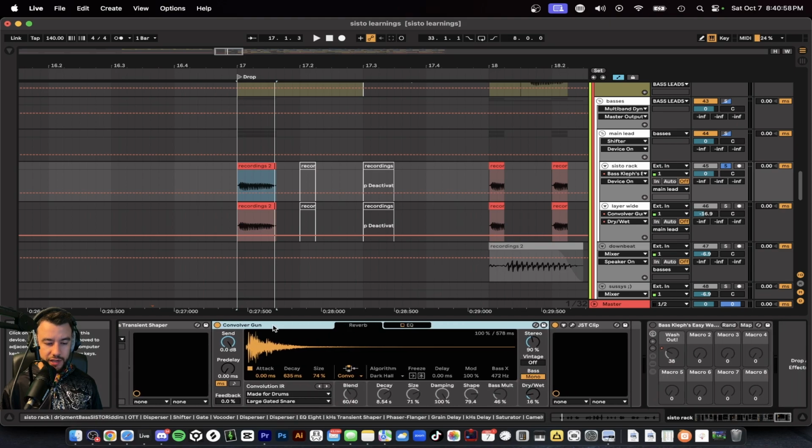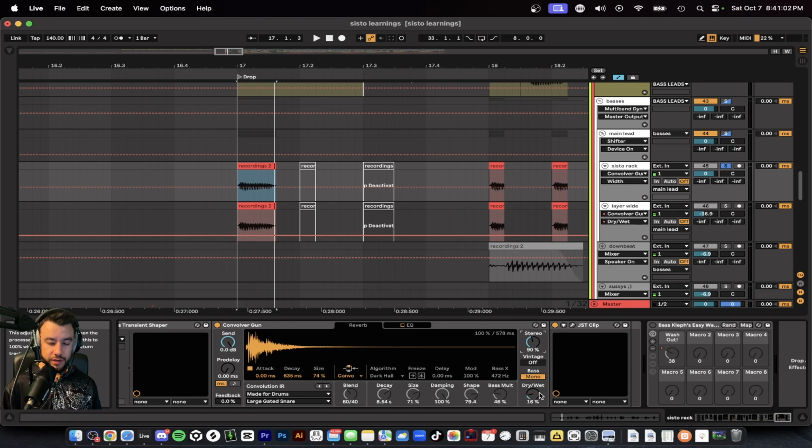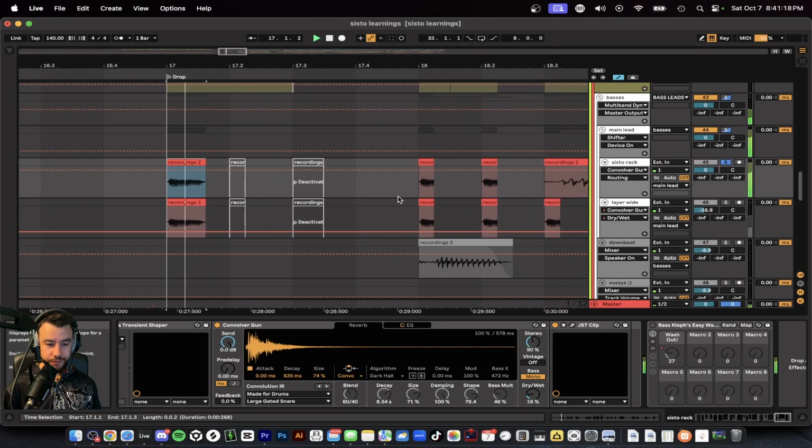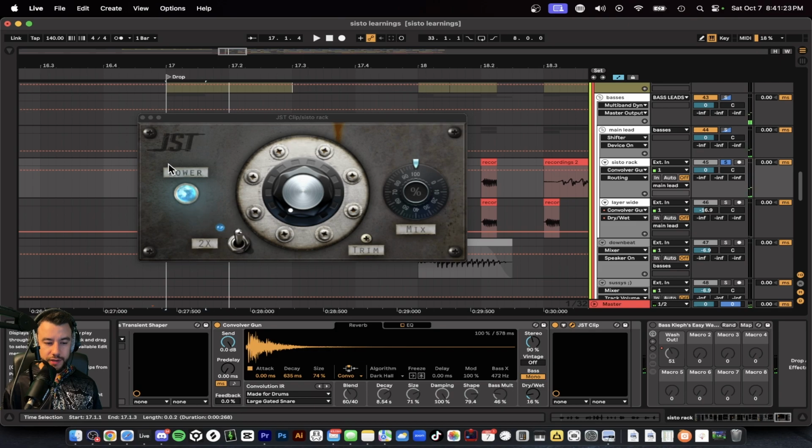So this is a hybrid reverb. The hybrid reverb is at 90% stereo, 16% dry and wet. Very sensitive knob here. It's on convolution, very important. The K is low at 630. And this is on made for drums, large gated snare. This is going to add width and reverb, very important for our bass sound. And the JST clip is going to clip it at 0.